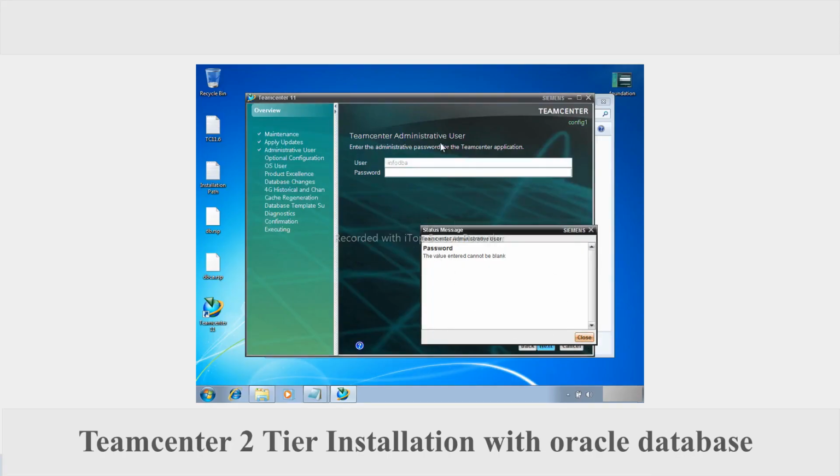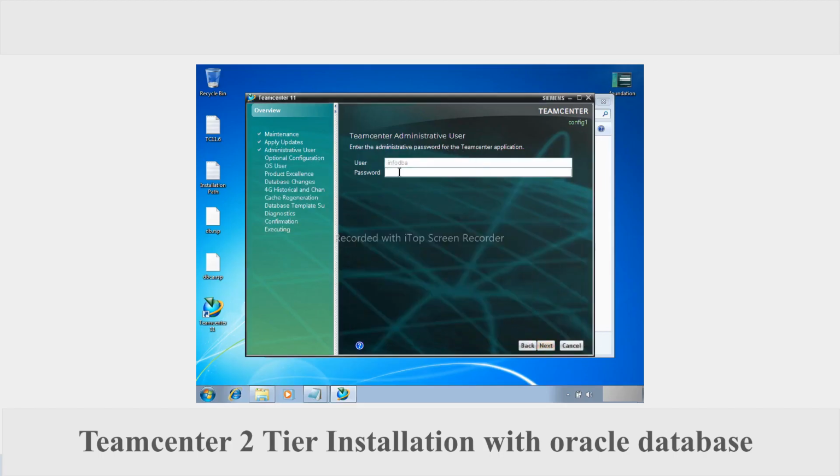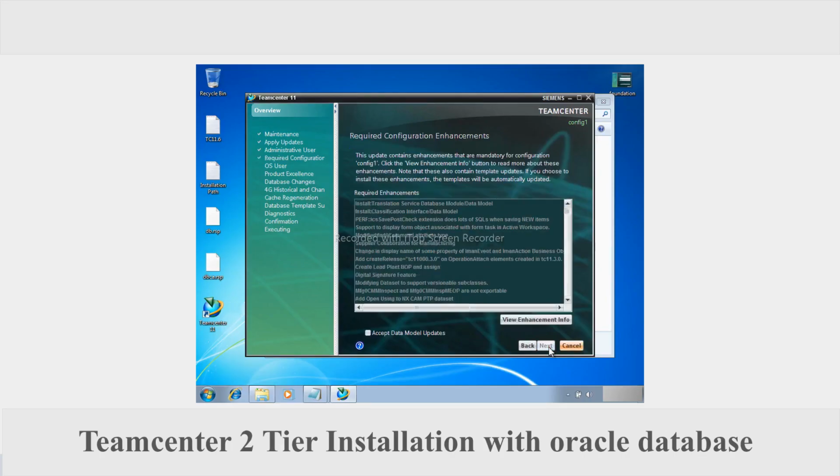It's asking for a password, the Teamcenter administrator user password. It's the infodba user password, correct? Nothing else is needed. We already configured the whole environment, so we are keeping this as it is. We are only updating. Here only one checkbox is required, accept data model updates. If there is any data model related update, we accept it from here.